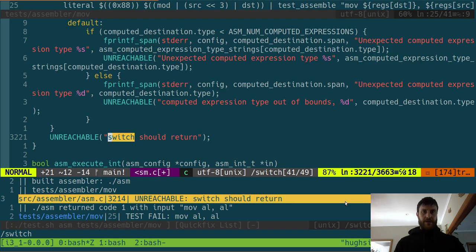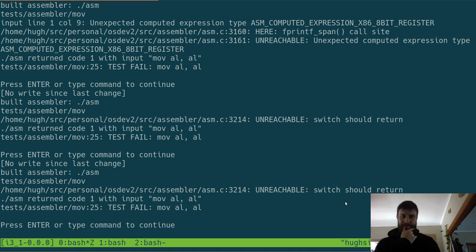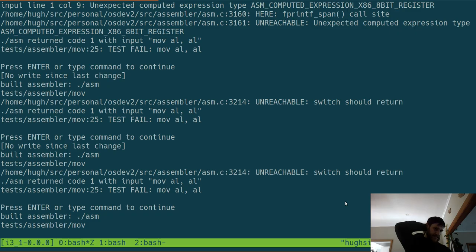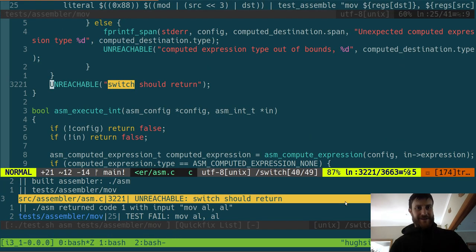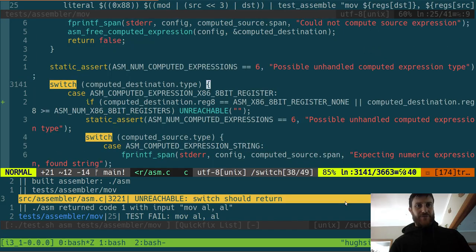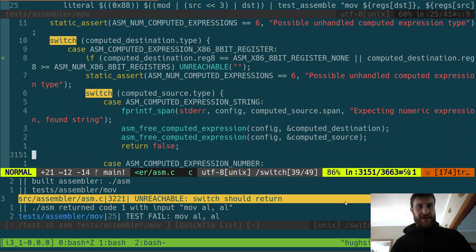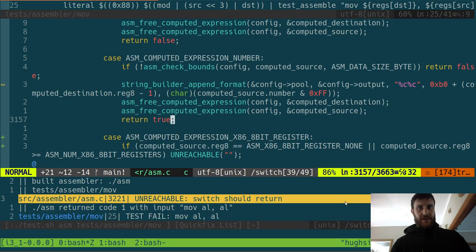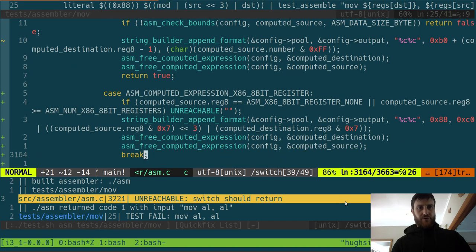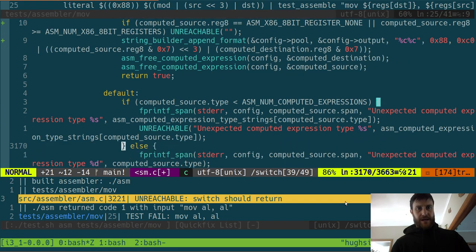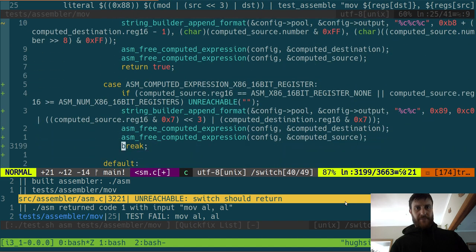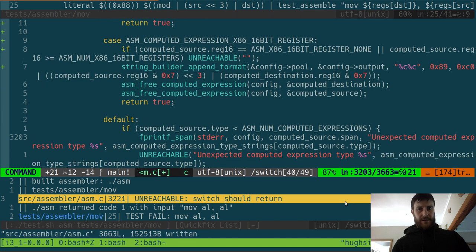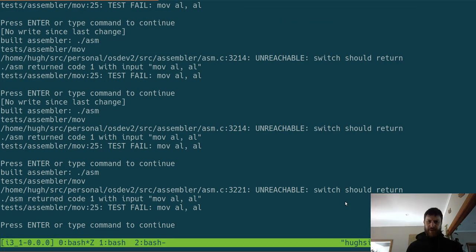I haven't saved. So I just put in the 16-bit code, but it didn't actually do anything. Right, so now it's hitting that switch. So I'm not returning at some point. So I think it's probably at this point here, and probably also at the 16-bit equivalent down here. And so now I think if I do this, it'll pass both tests.